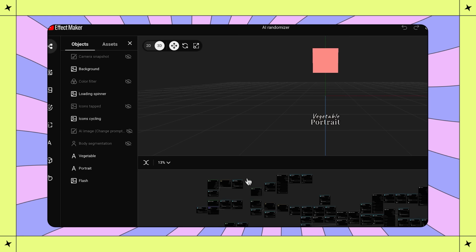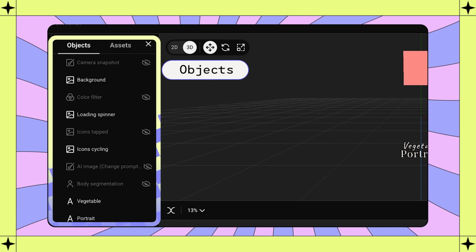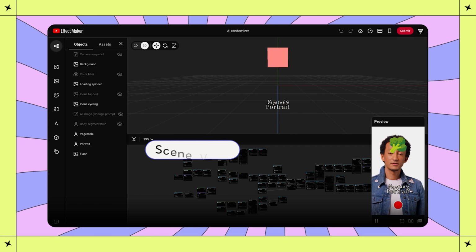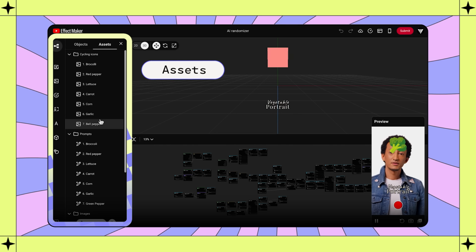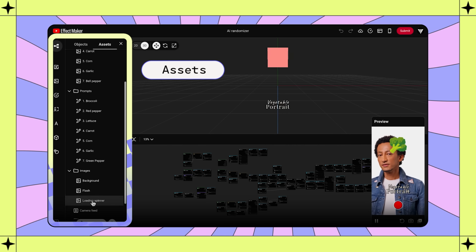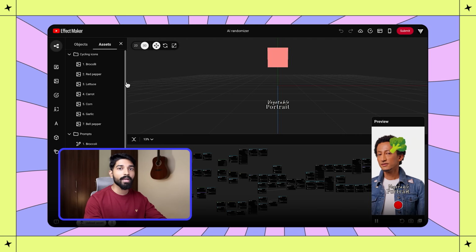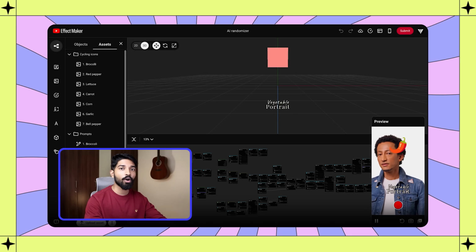Here's your workspace. On your left, you'll have your objects panel where you'll see all the objects in your effect. And here, some objects are visible and some are hidden. You see the visible objects in the scene view. Just beside that, we have the assets panel, which has all the images and prompts neatly organized in folders. This is where we'll customize the prompts, adjust the image generation properties, and also update the icons to match our theme.